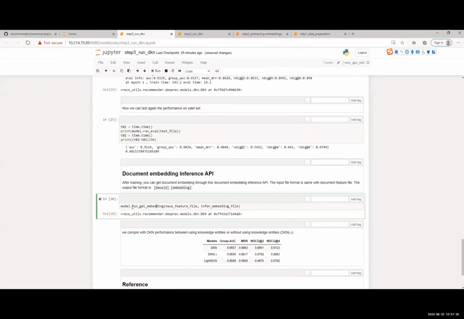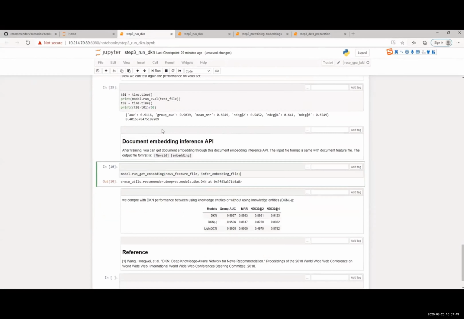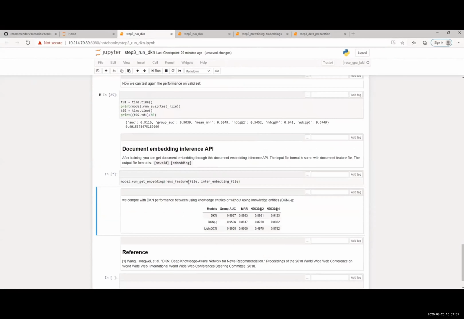There is one more API to get the embedding of documents. So if you are interested in the document embeddings, you can use this API. You can designate which file you want to get the embeddings for, and then this is the output file. So it will output the embedding file for a given input file.